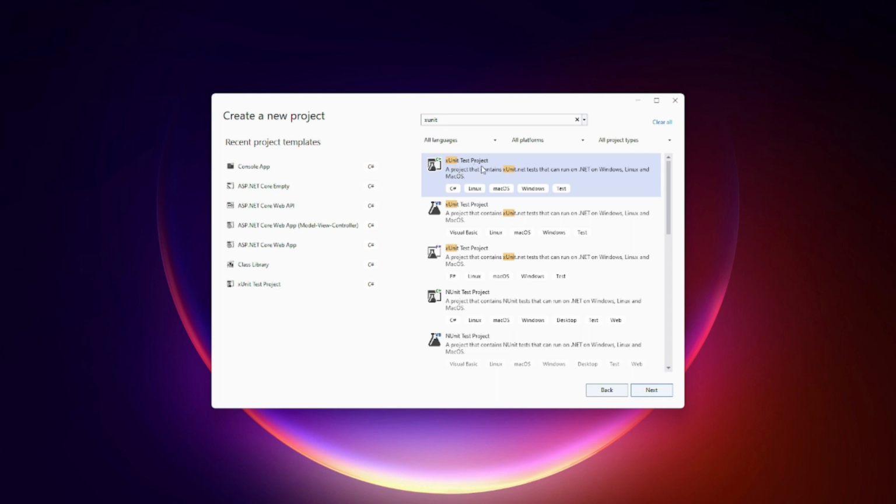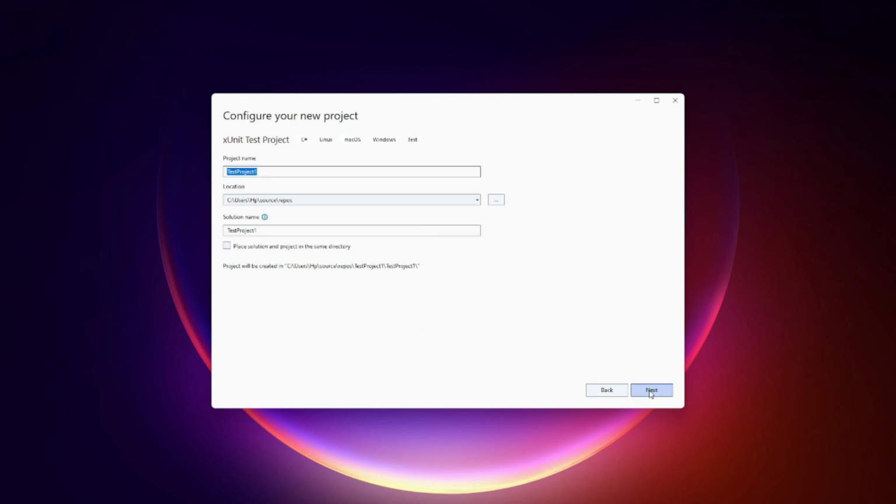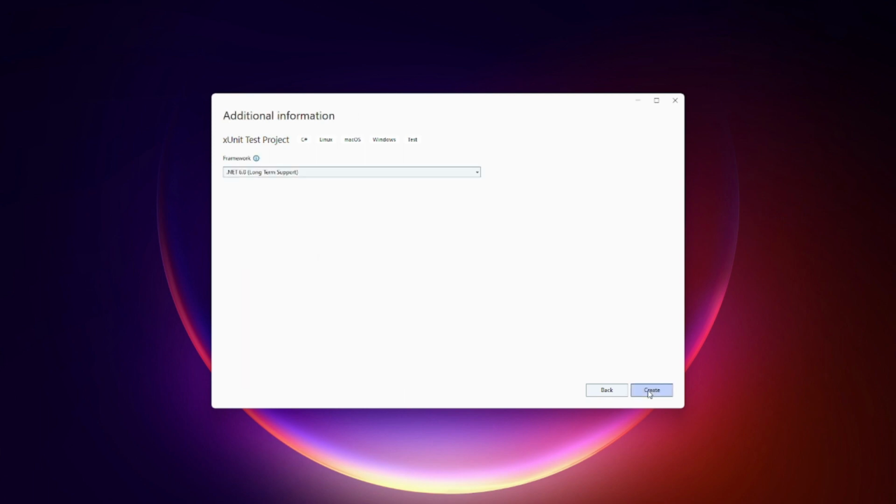So let's get started. Let's start by creating an XUnit test project. So click on Next. Next. Select .NET 6 and create it.